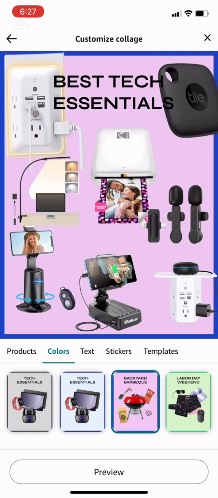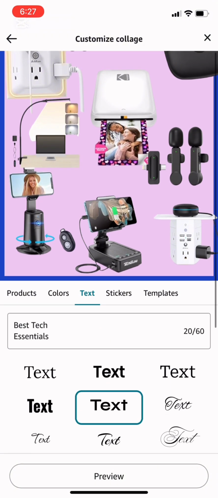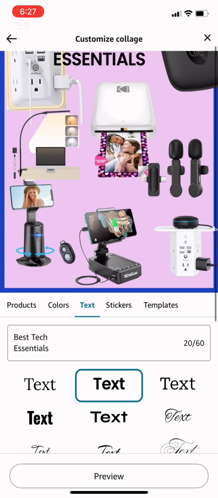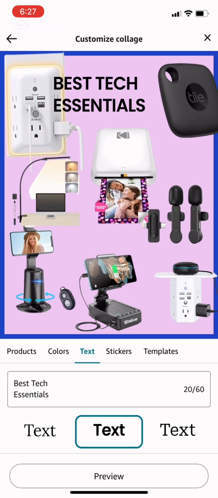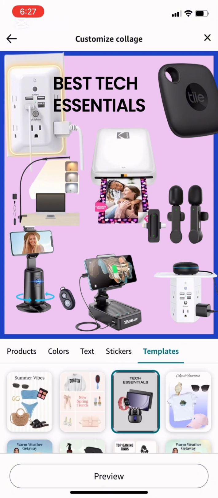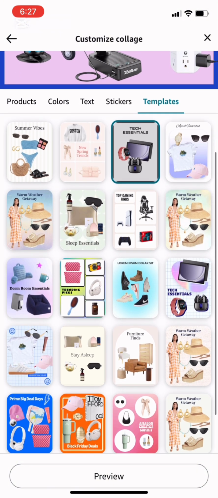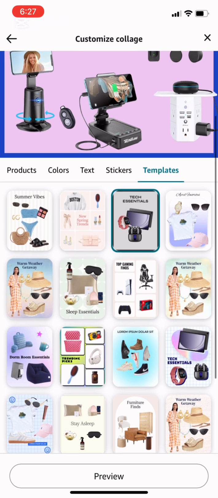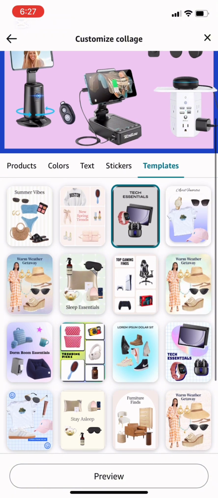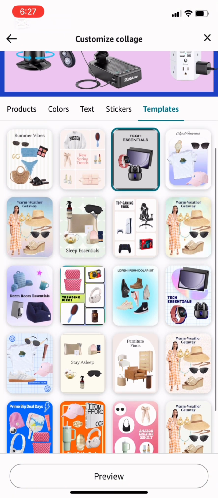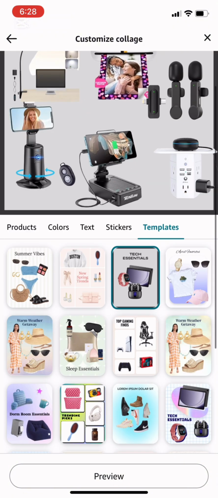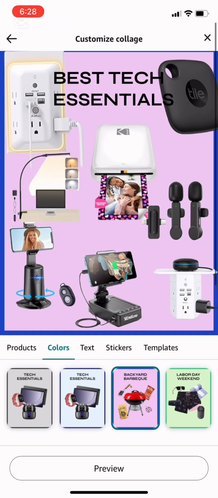Also, they have stickers and templates. This is a text. You can just scroll down and choose different formats of text to customize it to let it feel. I'm going to stay with that one. This is a sticker. You also can choose a template. They have a lot of different templates you can choose from, but I am going to stick with this one. So you can just look through and select the template that best suits you, that you love, to personalize your storefront. The choice is yours. But as I said, I am going to stay with the template as is.